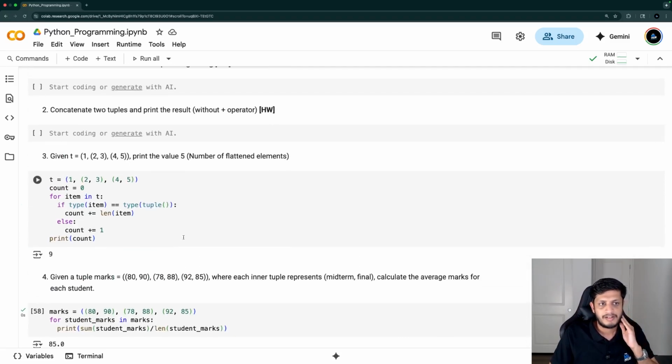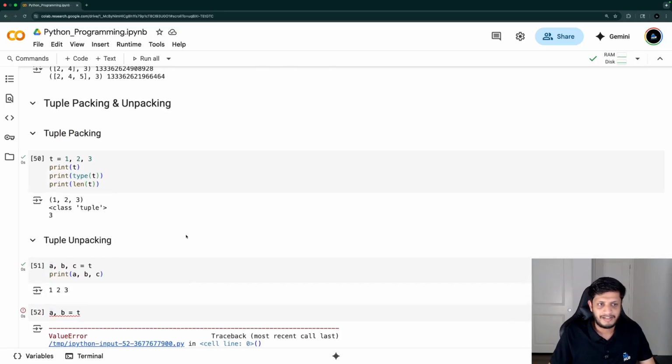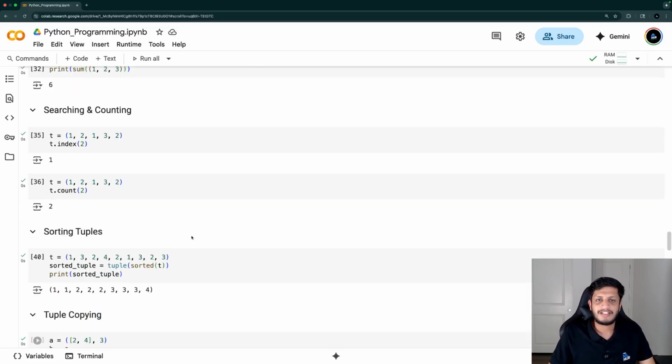So these were some of the practice exercises that we saw in class, and this was a demo on tuples, everything that we saw on tuples.